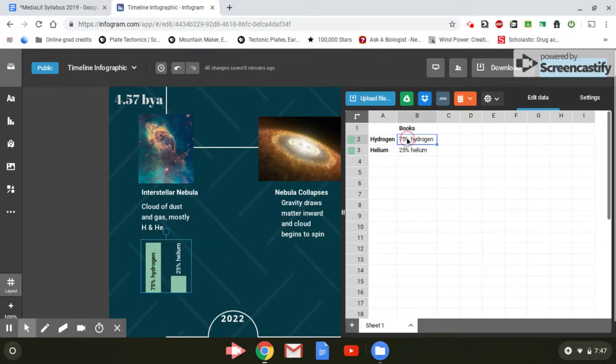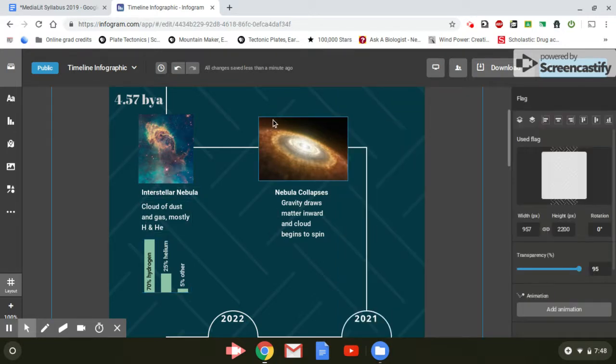So if it was like, I don't know, change that to 70, 25, there's like 5% of something else. You could add in that column. And when you click out of it, it adds to the chart. So it kind of creates this chart as you go. I don't know if those percentages are even right. I think they're right, going off memory here. So there we go.